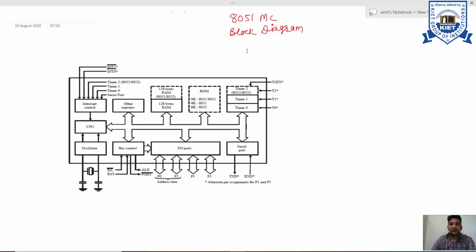Hello friends, today we will discuss the 8051 microprocessor block diagram, and here is the 8051 microprocessor block diagram. We can see first of all that there are four ports available: port 0, port 1, port 2 and port 3. All ports are of 8 bits.